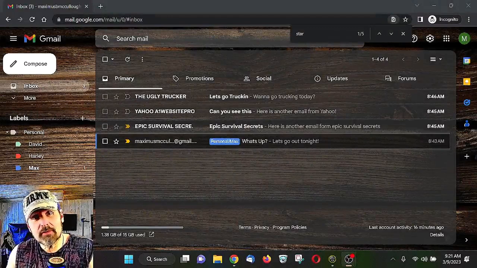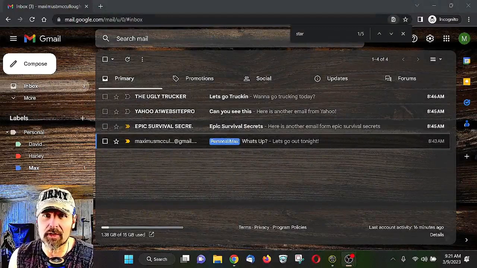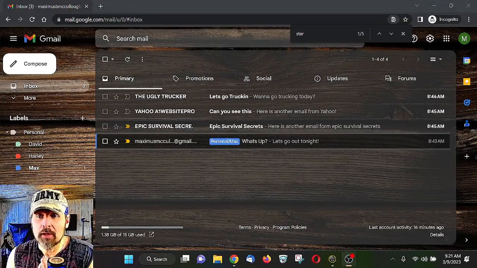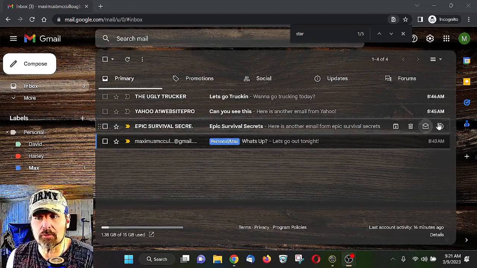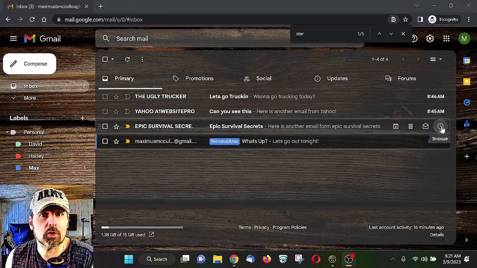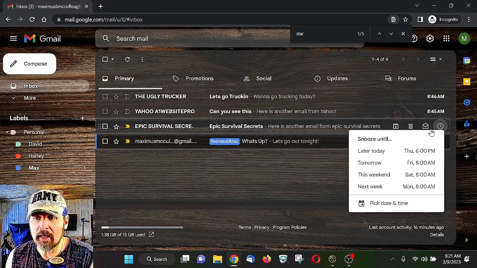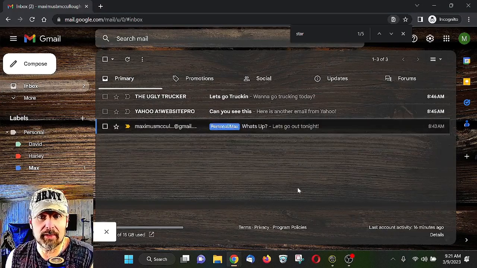Okay, now let's say that there's an email that comes in, but you don't want to deal with it right now, but you don't want to see it in your primary inbox. There's a feature called Snooze. So here are a few emails. We'll take this one from Epic Survival Secrets. When you hover over it, the last one has this little clock. That's Snooze. If you click on that, you could say snooze until later today at 6 p.m., tomorrow at 8, or this weekend. So we could select snooze until later today.